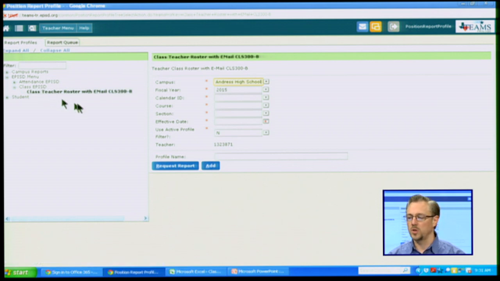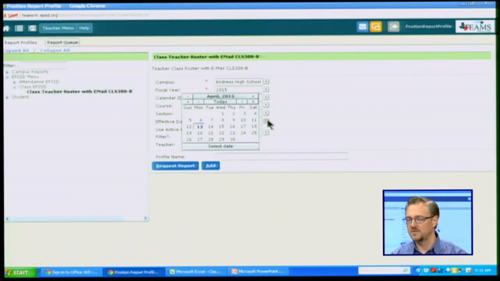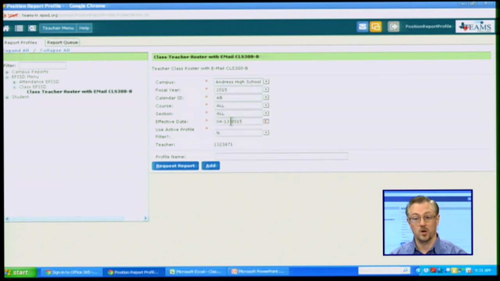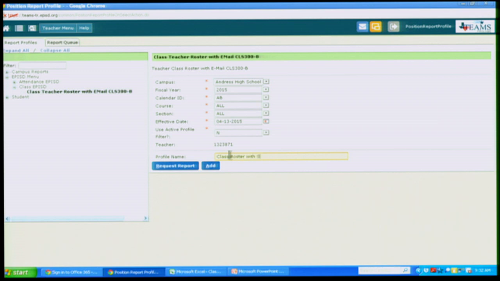To generate the report, you do have to fill out this short little form here. You have to select the correct calendar ID. Since this campus is on an AB schedule, I'll put AB. The effective date will be today's date because I want my current students. And then I give the profile name for the report, which can be anything you want it to be. So in this case, I'm going to call it Class Roster with Student Email. And then I will click on Request Report.